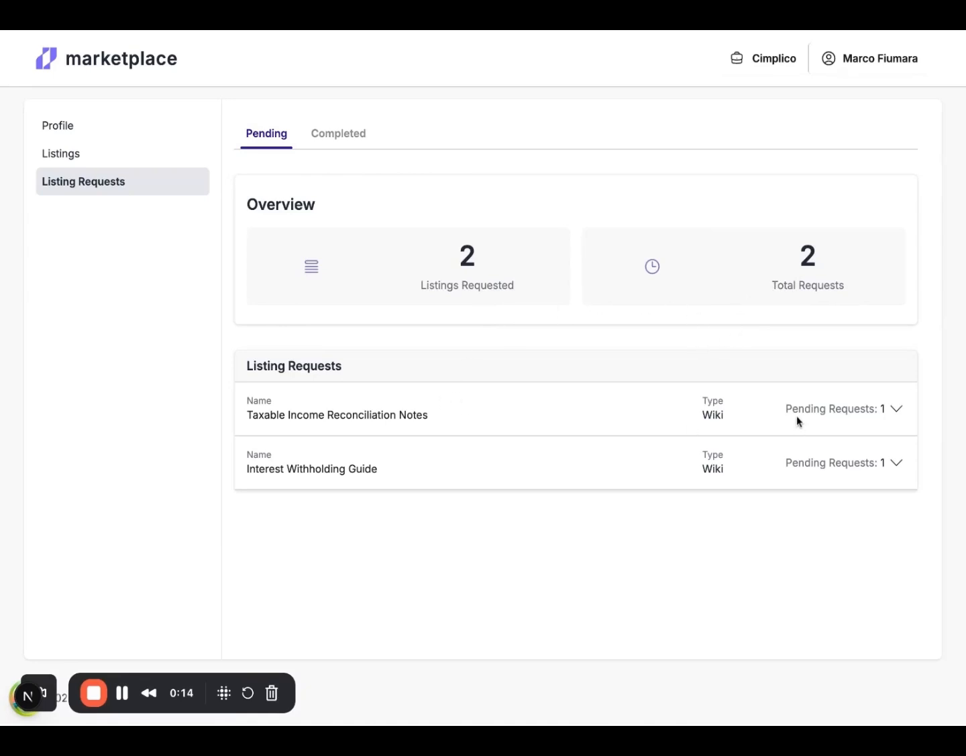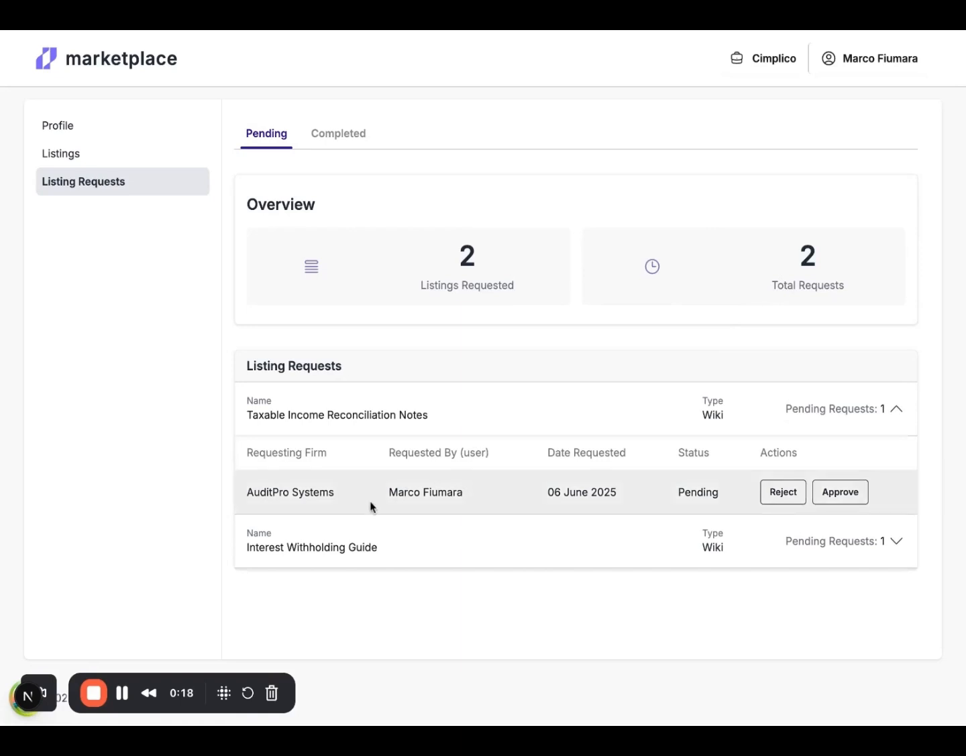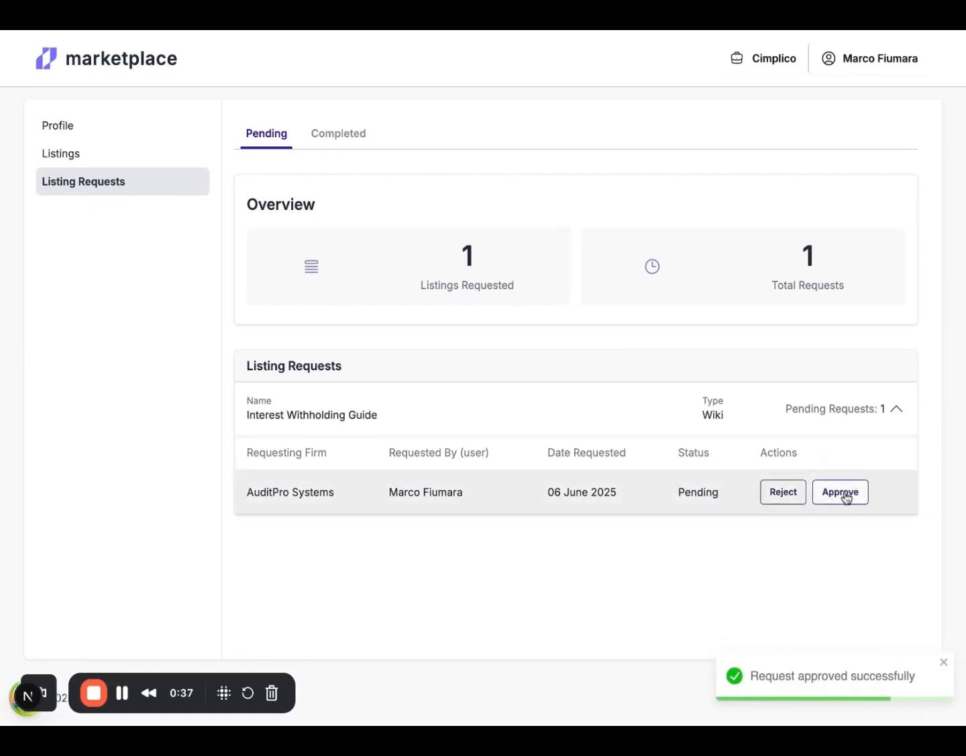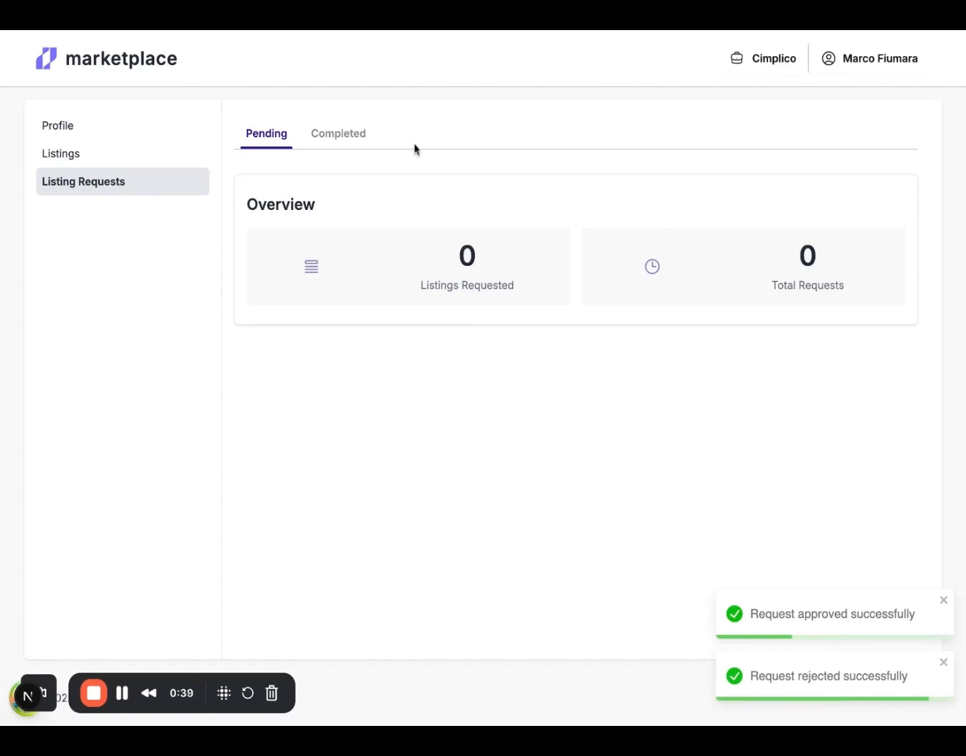Let's have a look at the requests. We click on this button to expand them. Here I can see all of the information about the requesting firm, requesting user, and the date at which the request was made, and the request status as well. This tab currently shows all of the pending requests, and in the actions we can either approve or reject a request. Now let's approve one request and reject another.